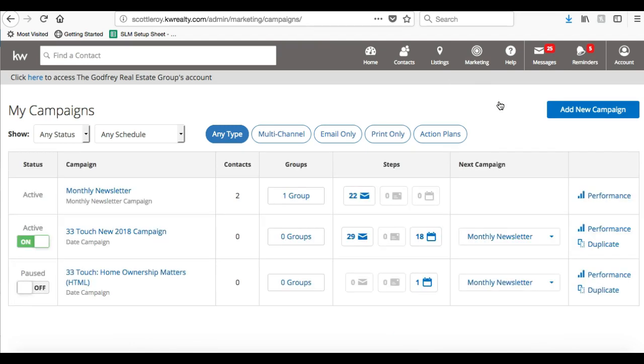This is going to bring us into the My Campaigns page. This is where we can see all of our campaigns. Up at the top you can see it says show, so right now I'm looking at any campaign, so campaigns with any status and any schedule. So basically I'm looking at all of them. I'm looking at campaigns that are active as well as campaigns that are paused.